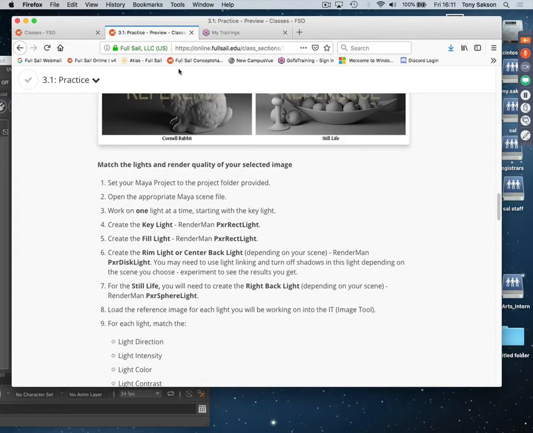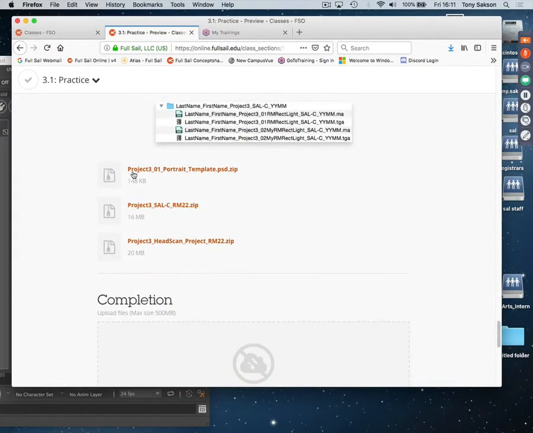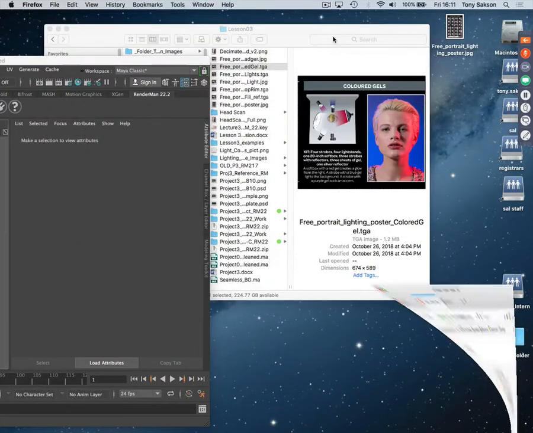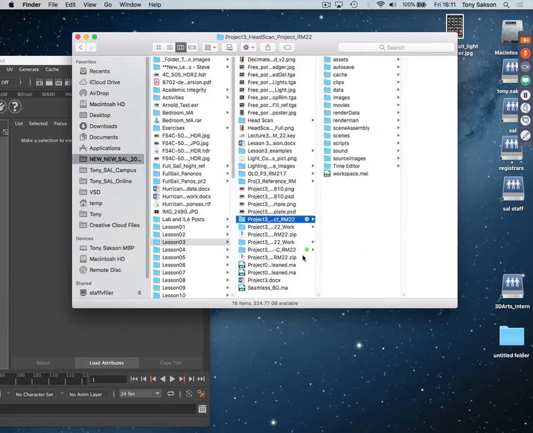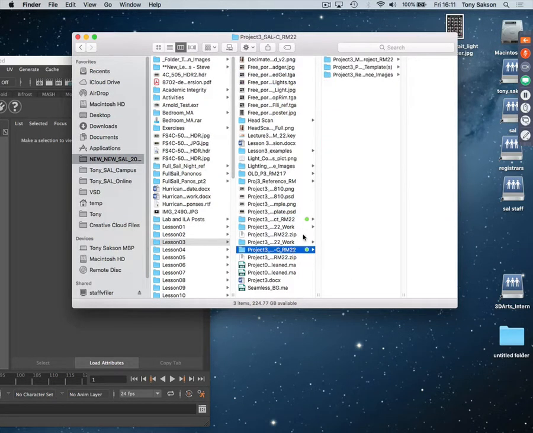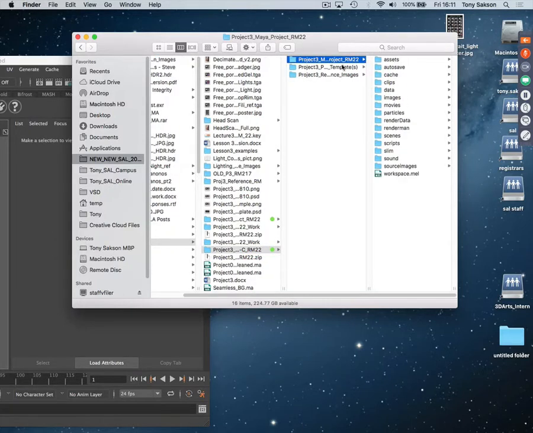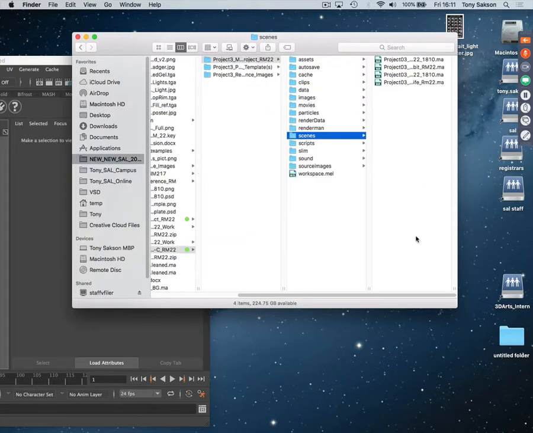All right, so when you download our little packet that we give you guys, which is this one right here, you're also going to download the head scan and also the portrait. All right, so when you download the main body, which is going to be the still life portion, get your project folder. There are 2 scene files.